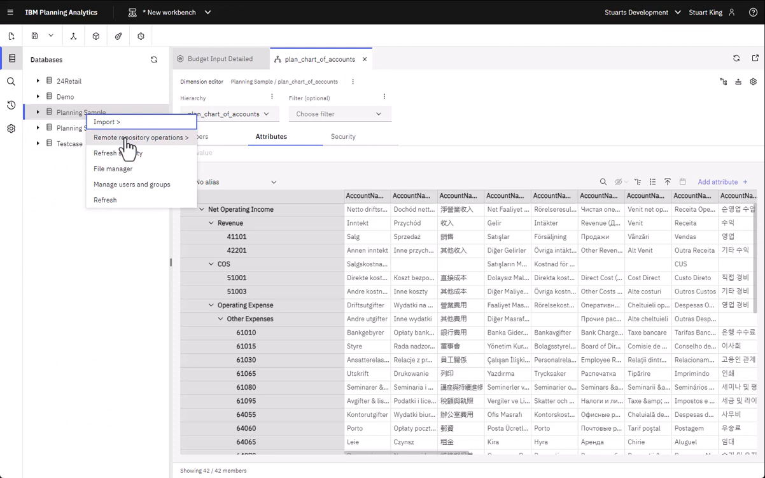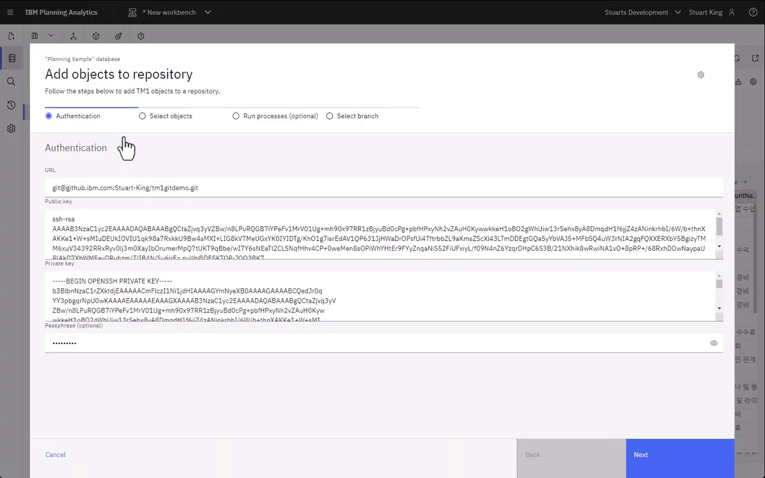So we'll start the Git operation by right-clicking on the planning sample database. We'll go to remote repository operations, and we'll say add objects to repository. This information is pre-configured just because I previously used this functionality within the same session. I do have this public key and private key sitting in Notepad to copy paste in here as I do this demo. But keep in mind, we store this information just within the same session.